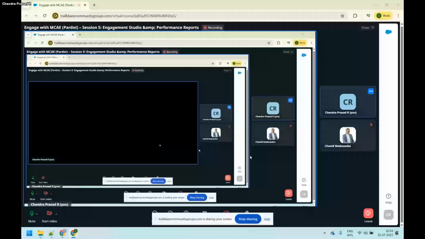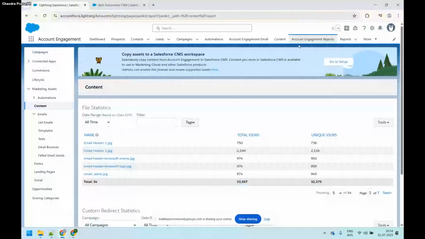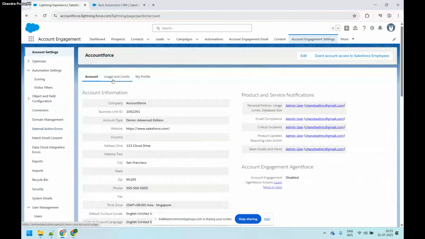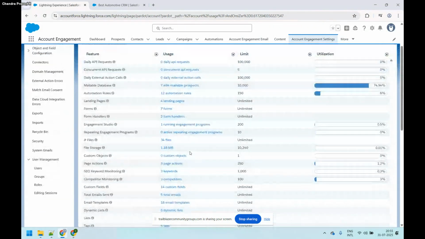You can ask questions at any point of time. I'll read them, but I would like to highlight one last thing before you start implementing, which is very important for Marketing Cloud marketers, especially with respect to the Account Engagement settings. Keep an eye on usage limits. This is very important. I am in account settings, under the tab Account Engagement settings. So be very sure about this one.